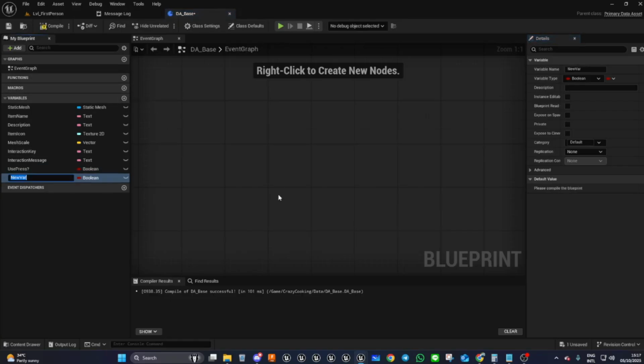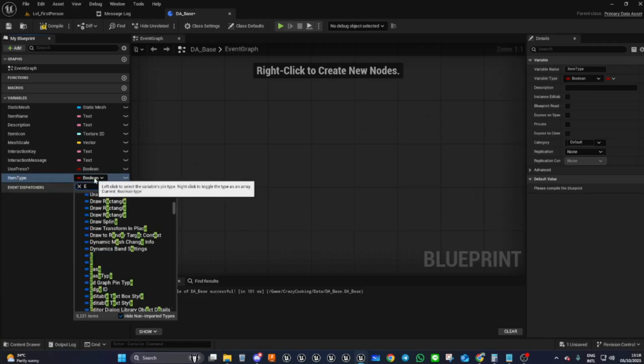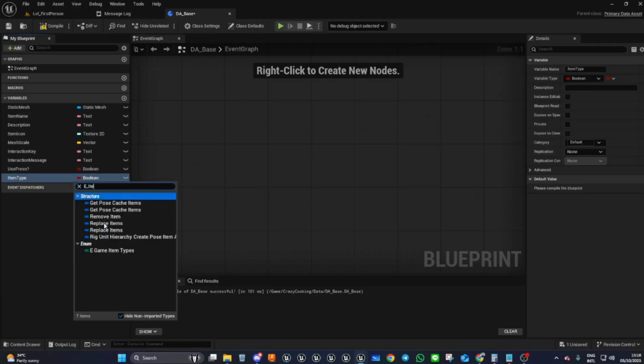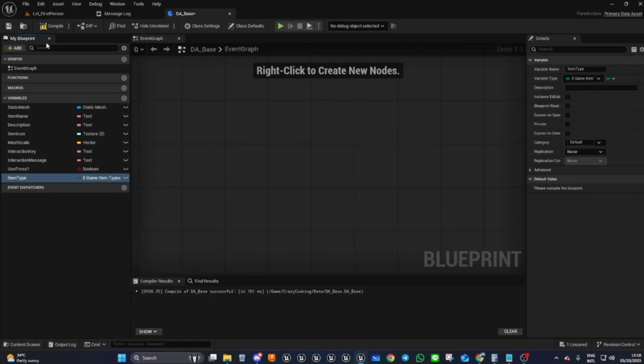data asset. We're going to add a new variable and we're going to call it item type, and we're going to make it of that E underscore item types. Okay, so let me just double check, make sure I've not missed anything.